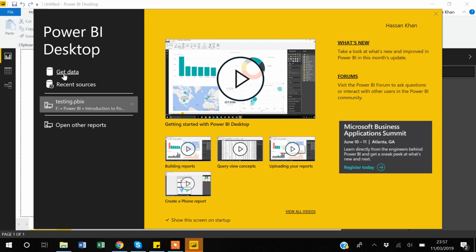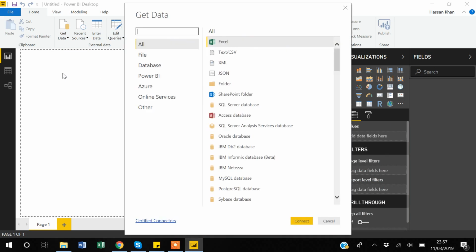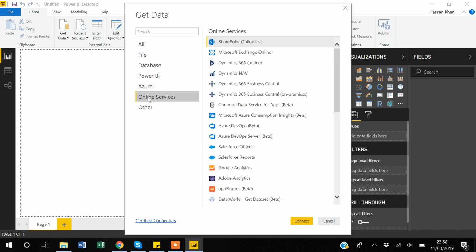So as I said, I will first be importing data sets into Power BI. There is an option which is Get Data. I will click it, and after that a new dialog box appears, titled Get Data. Within Get Data, there are different files which you can import into Power BI. You have Excel, text files, XML files, JSON files, folders, SQL databases. There are also some other categories: file, database, Power BI, Azure, and online services.